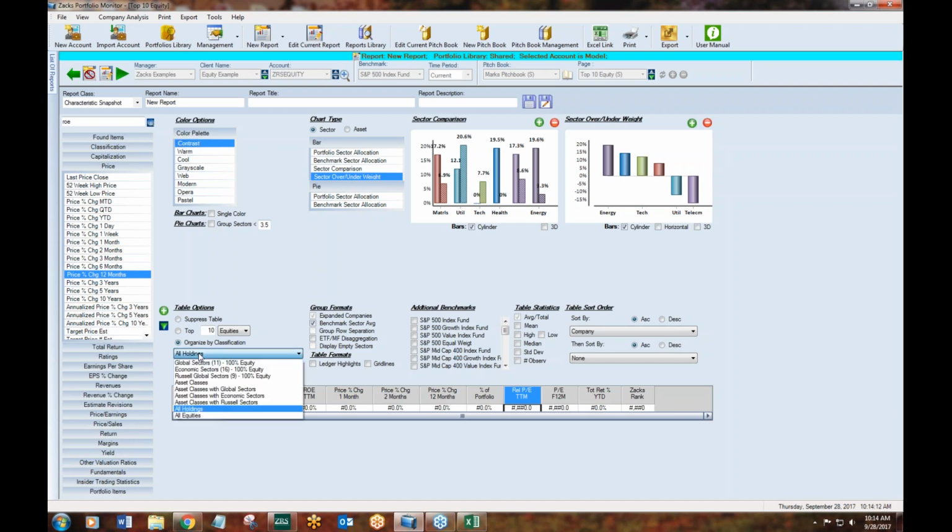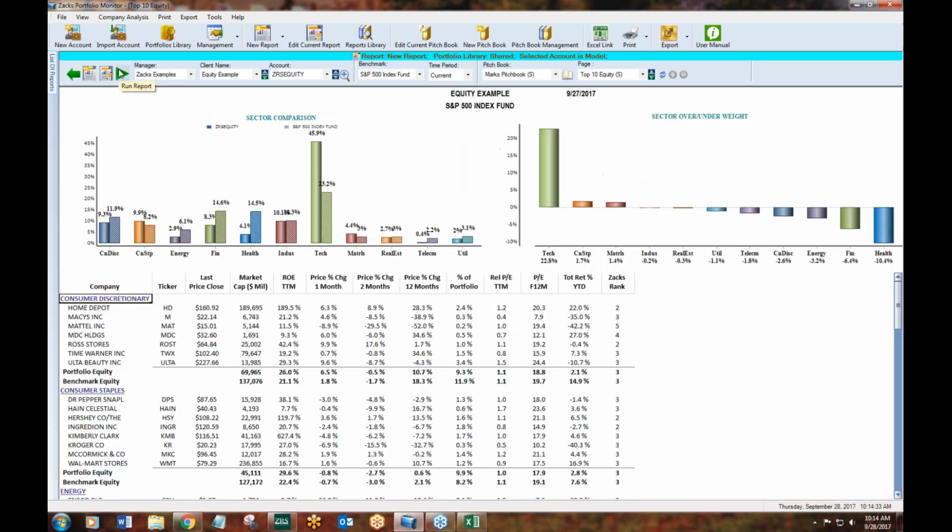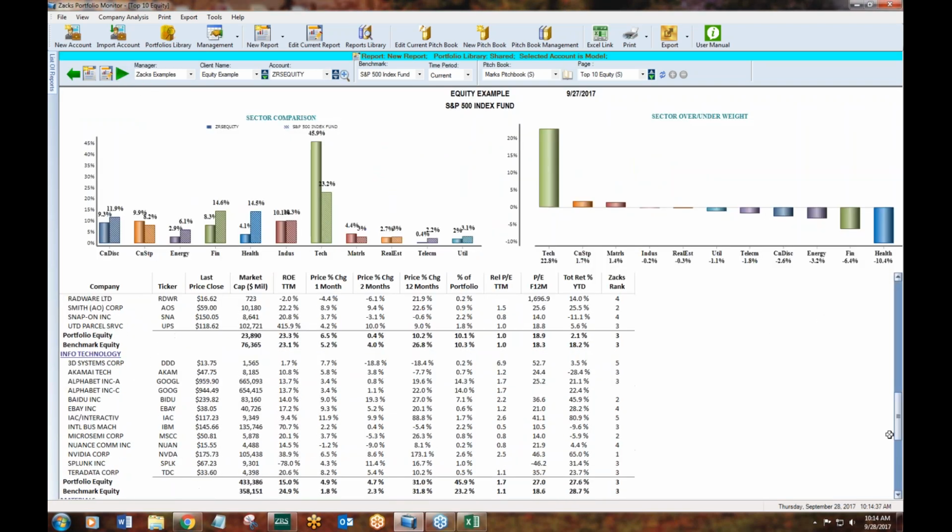So it's just going to come in as basically a tabular form. It's going to just show me everything in a list. All equities is just going to show you the equities in your portfolio. Global sectors is going to show you the equities again in your portfolio, but it's actually going to break it into the individual sectors. So I'll just click on that for now, and I'll show you what that looks like. So I'm going to run the report up here in the top left, and you can see this report is now broken into individual sectors.